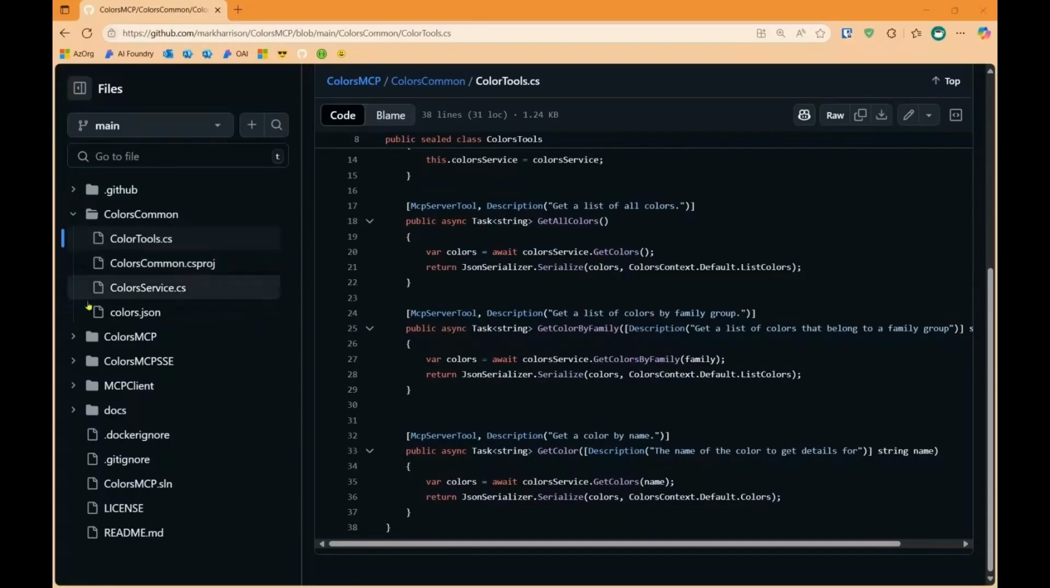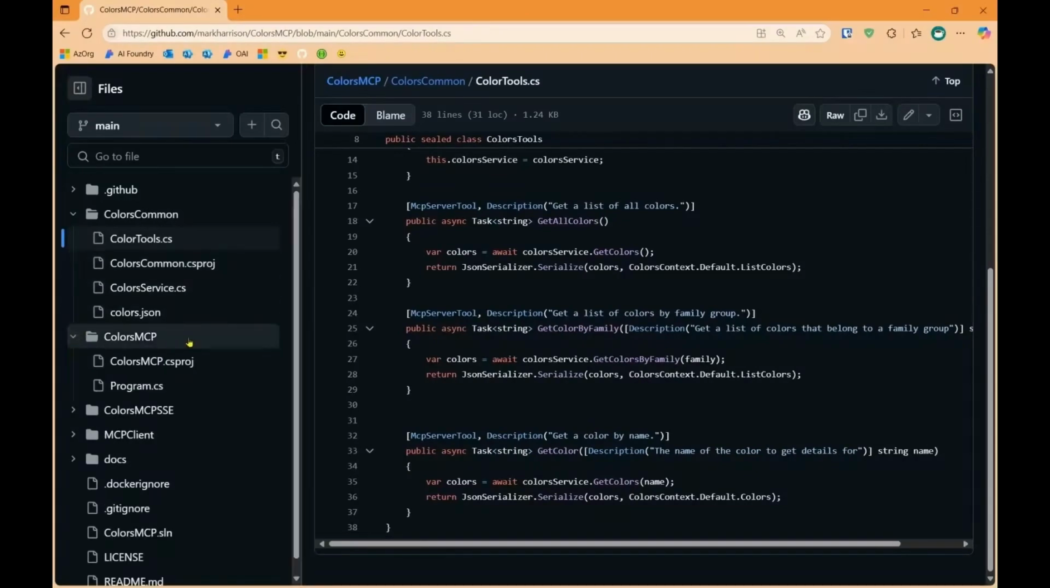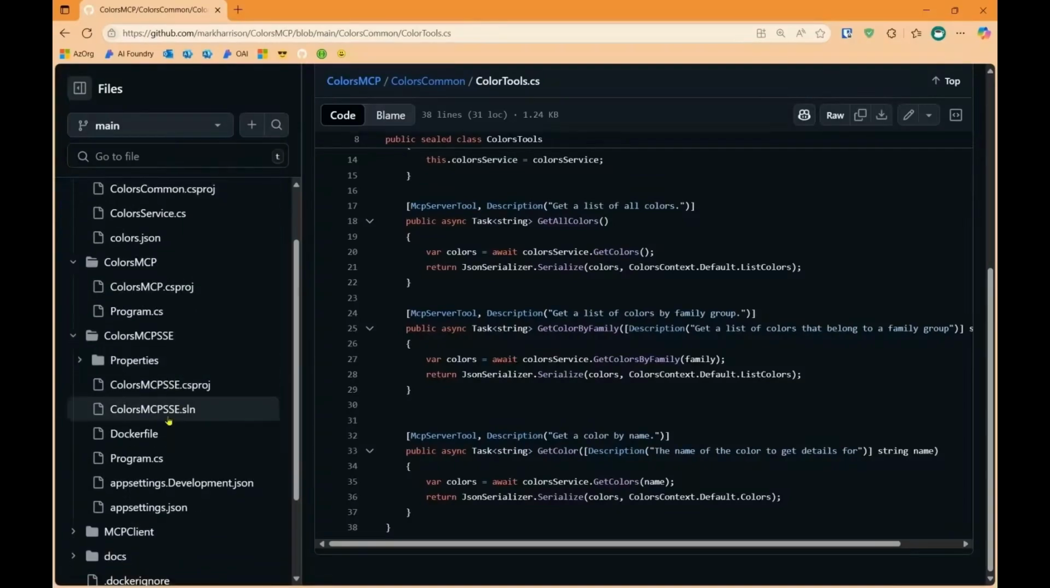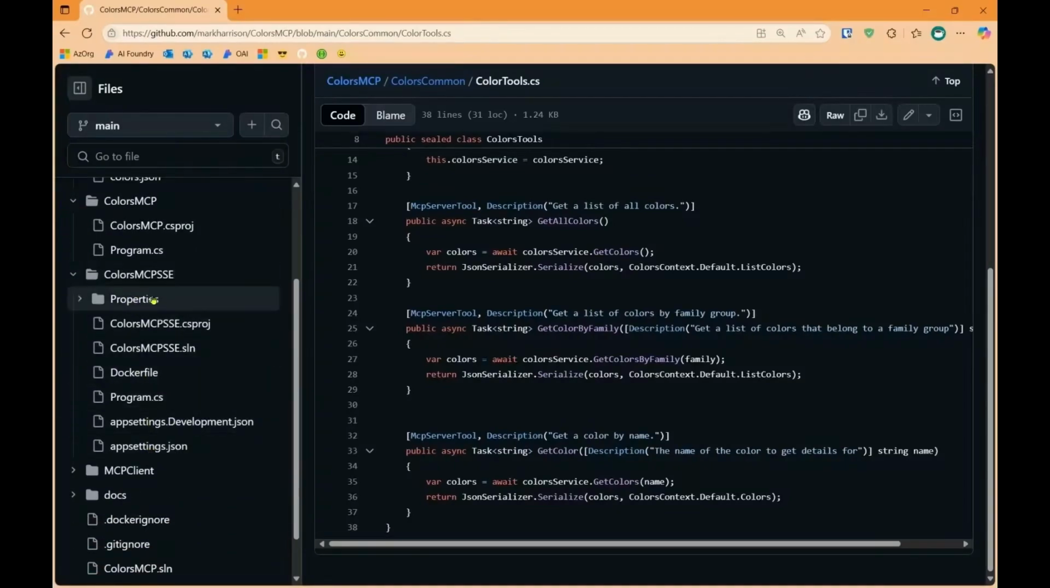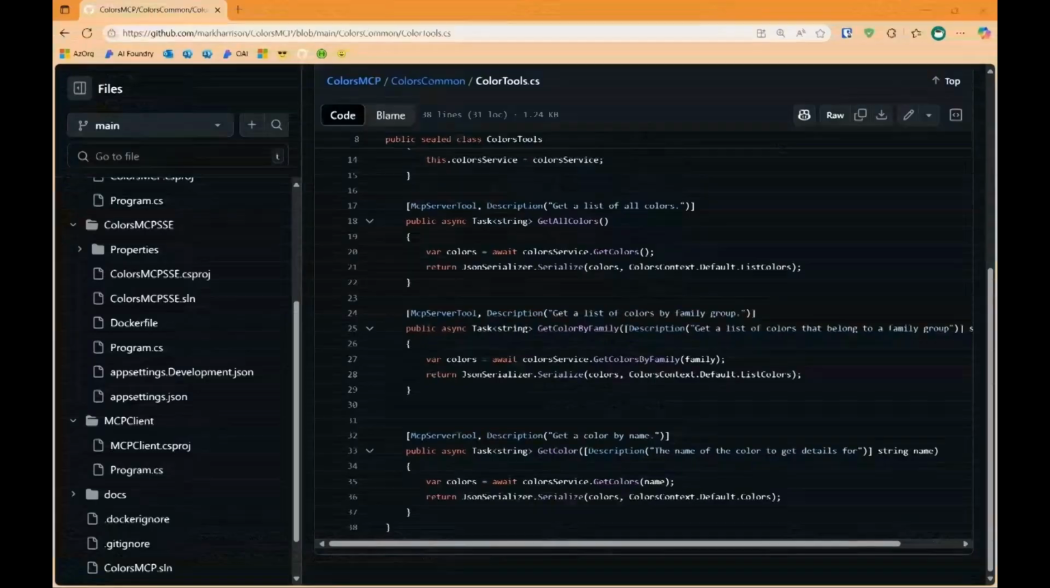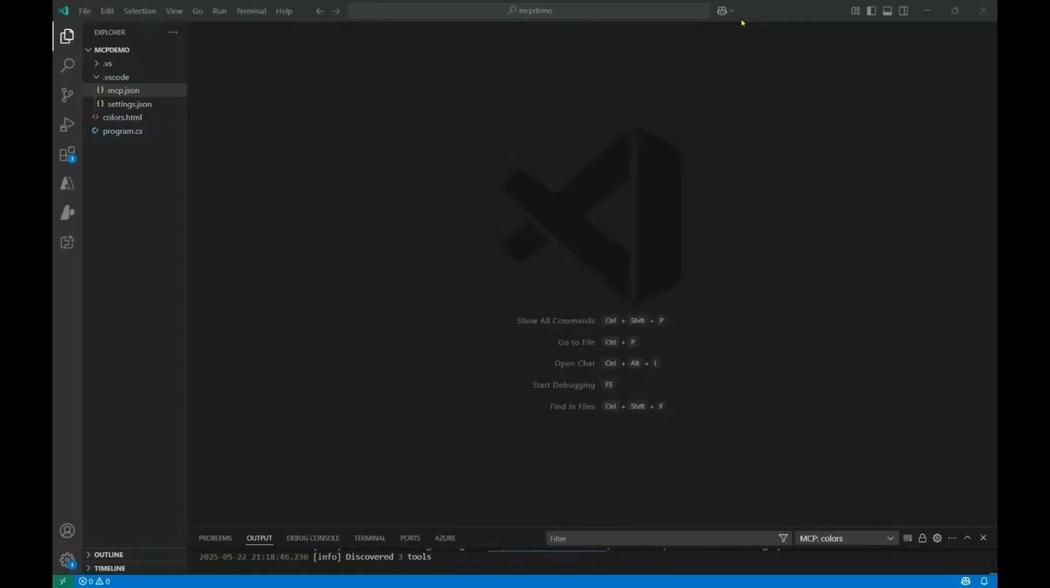I've also provided support for both MCP protocols. We've got standard in-out and then the server-side events. I've included a Docker file to make it easy to deploy. Also included is a client test application. So let's use some MCP tools, including this Colors and Knowledge service.